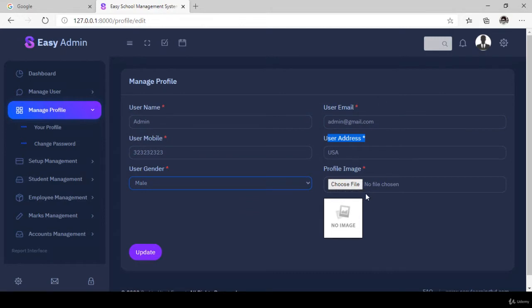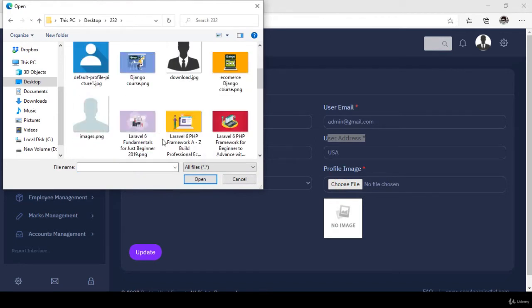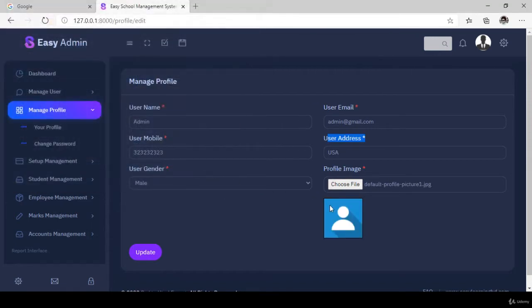And from the choose image, here I am using JavaScript. If you choose any image, like here right now I want to use this one, and you click open, you can see that when you select any image, automatically this image will be visible in that particular area. Okay, and after that you can update this user.